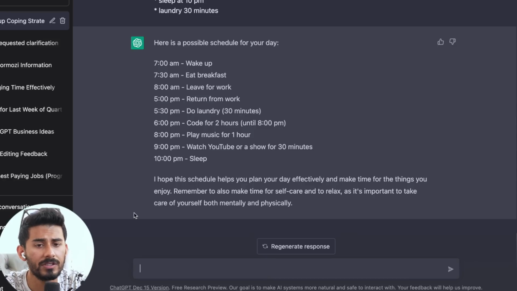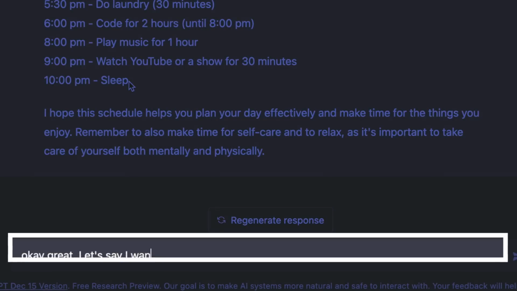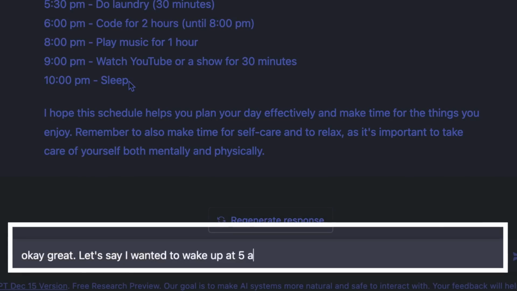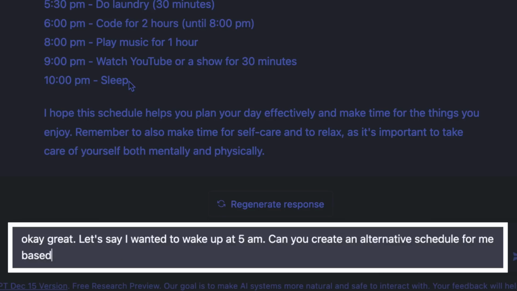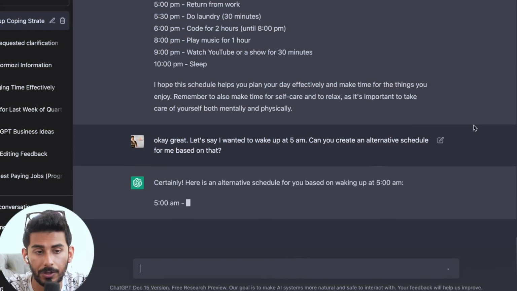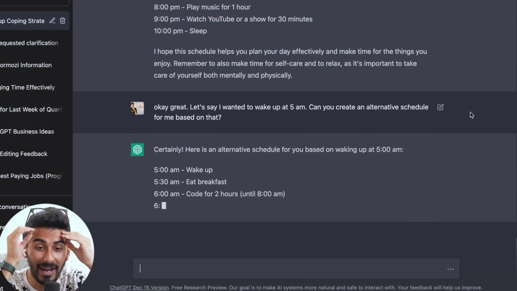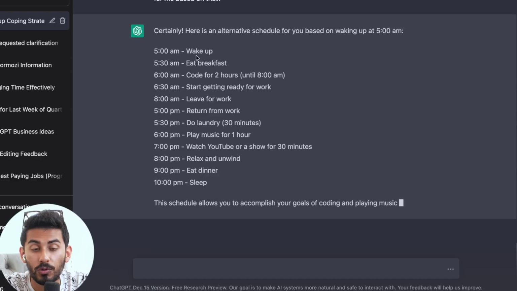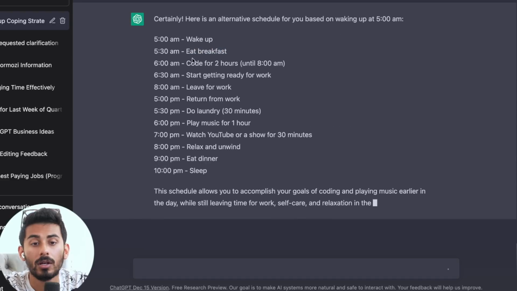And you can tell it other things too, like let's say I wanted to wake up at 5 a.m. Can you create an alternative schedule for me based on that? Okay, let's see if it can actually do that. Certainly, here's an alternative schedule for you based on waking up at 5 a.m. Oh my God, this is amazing. This is so cool. Eat breakfast. Yes. Code for 2 hours.